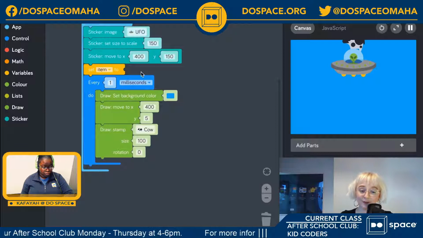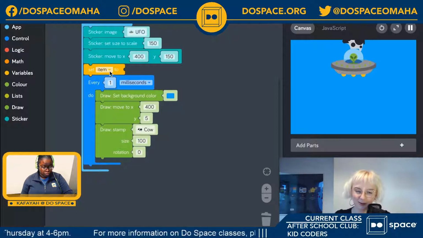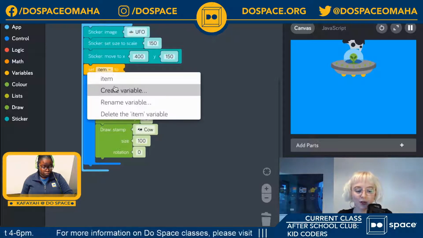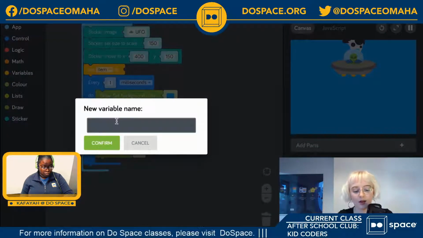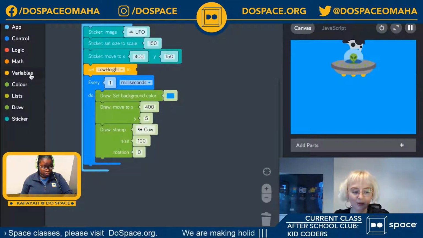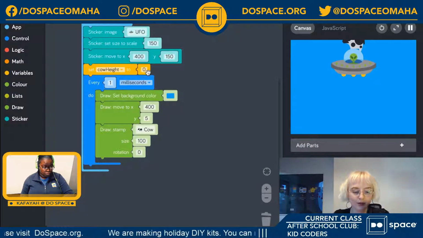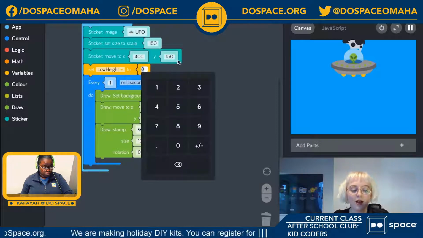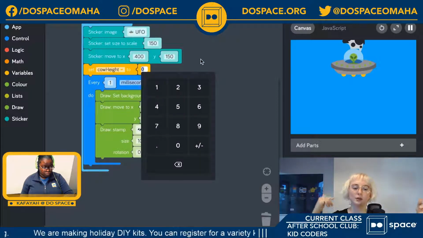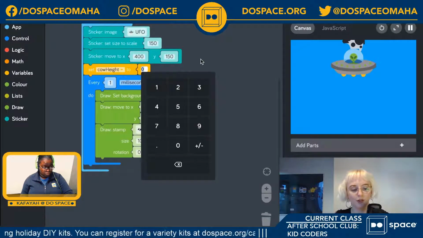We need to put the variable above our loop because we need to set what it is before we start using it. So I'm going to change the name of our variable because right now it's item, which isn't very descriptive. I'm going to go and create a new variable. And I think I'm going to call it cow height. There we go. I'm going to save that. And I'm going to go back into the variables tray to grab a number block and click it in there. And we're going to set the cow's height so it starts at the bottom of the canvas so it can travel up. So I'm going to change it to 600.